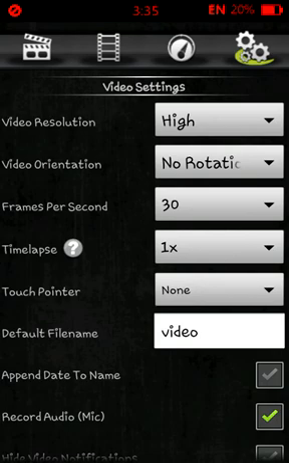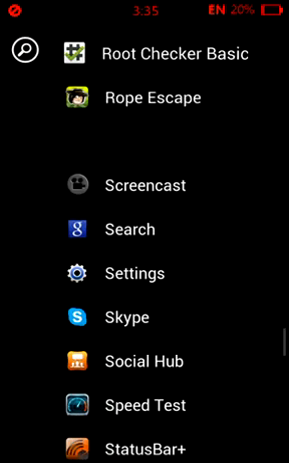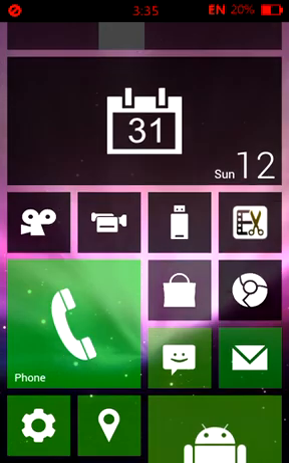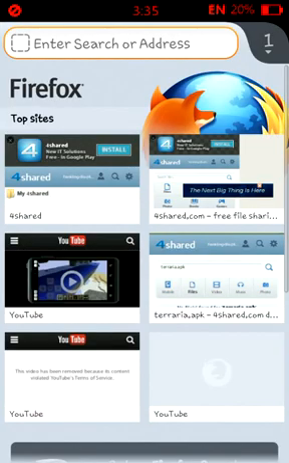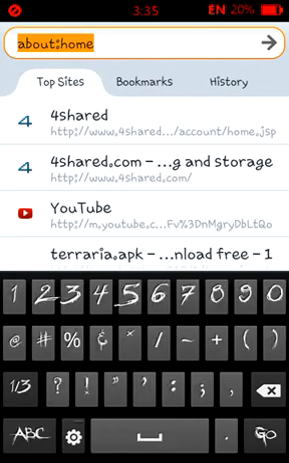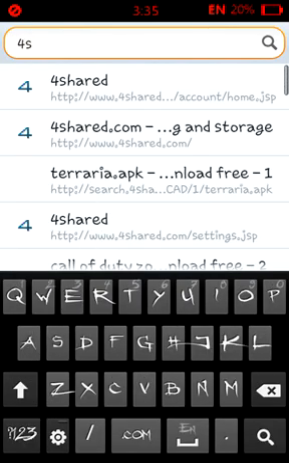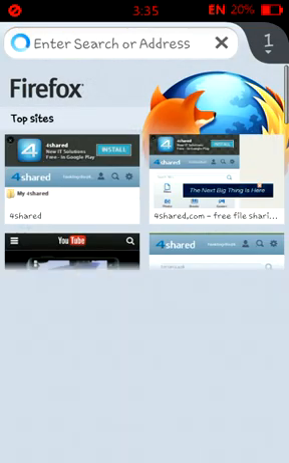Now, today I'm going to show you how to get Minecraft for free, Minecraft Pocket Edition of course. You open your browser, whatever your browser is, mine's Firefox. Then you're going to type in the website forshared.com. I'm just going to go ahead and type in forshared.com.